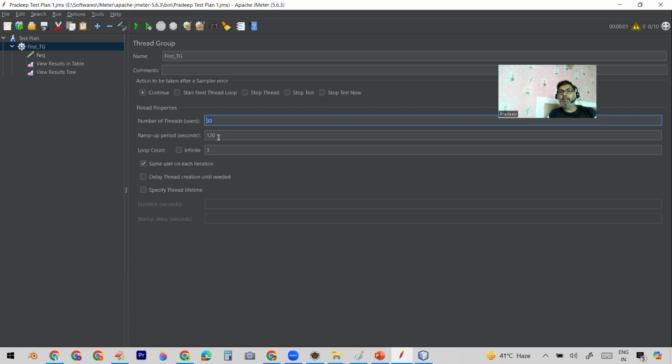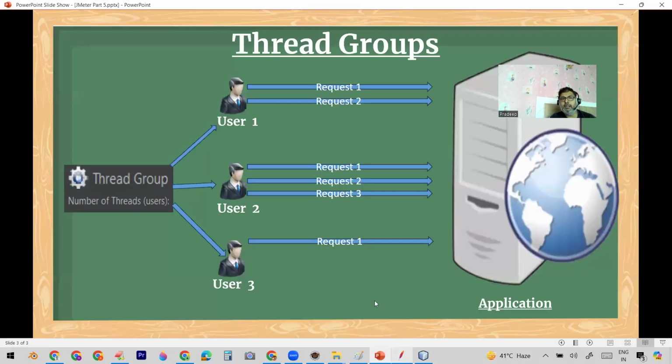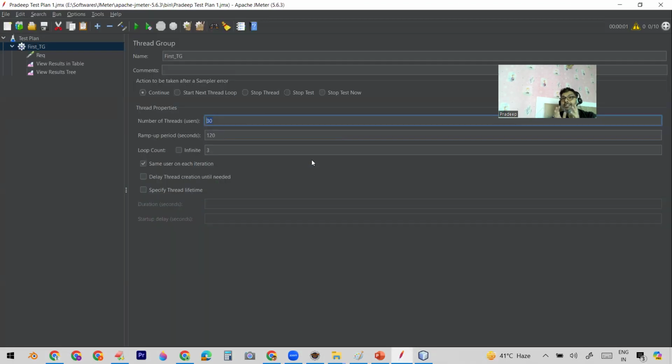How? What is the time given to each user to start sending the request? That is the total ramp up period, 120, divided by 30. So every user will get 4 seconds to start up and run. The first user will come into the picture and start sending the request, and after 4 seconds the next user will come and start sending the request, and then after the next 4 seconds the next user will come. So the ramp up period decides the total time given to all users to come into the performance test.